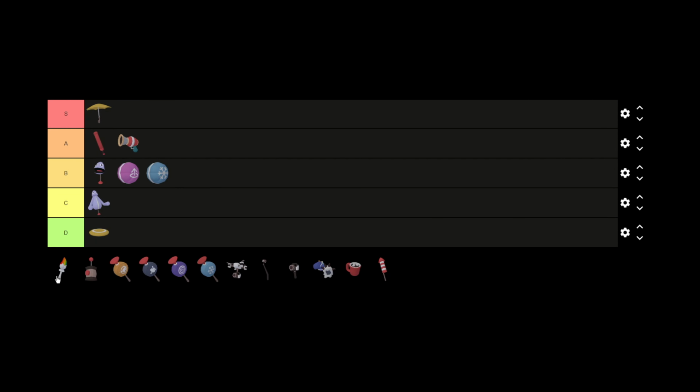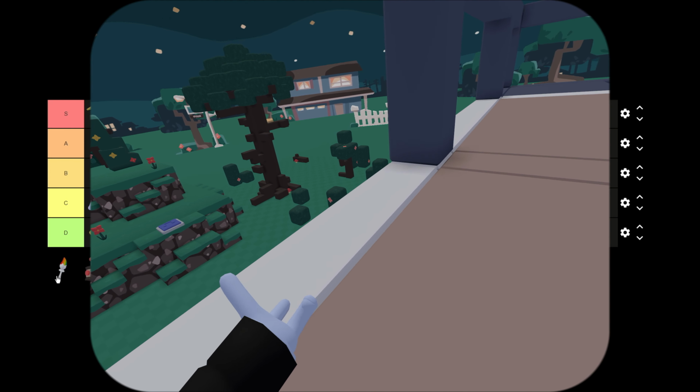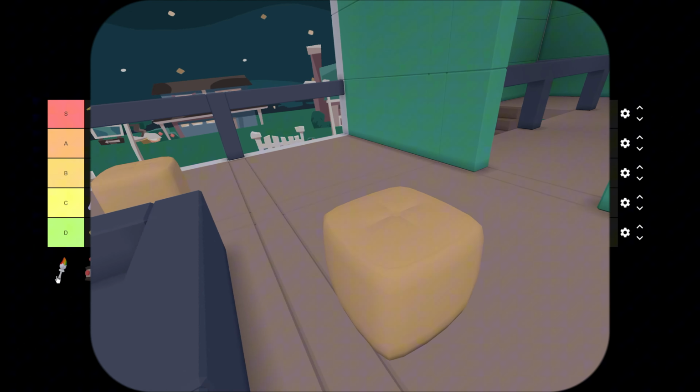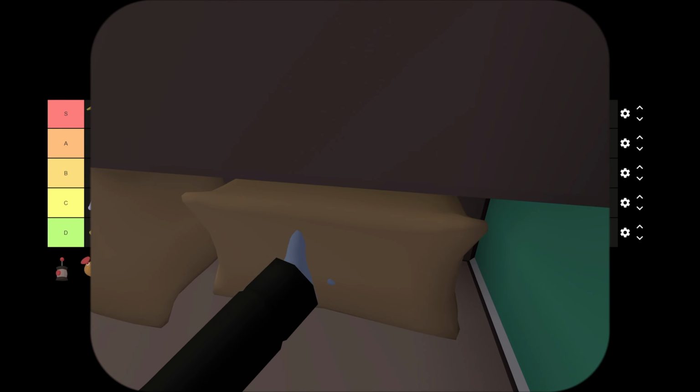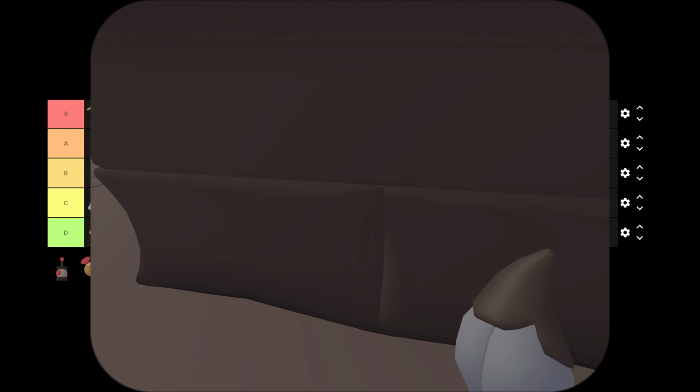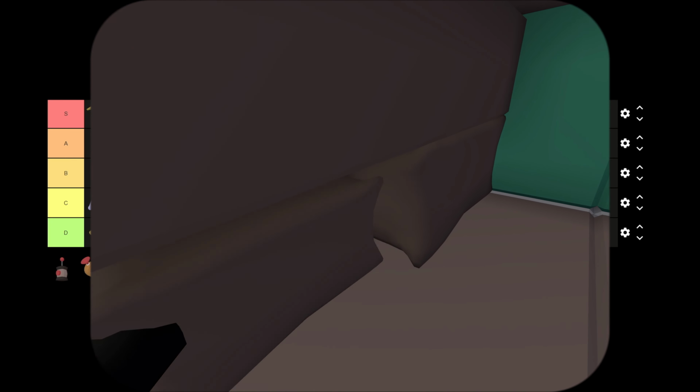Now the paint. I don't know who's going to use the paint for anything but building, but oh my god, dude. We are putting this in C tier. Nobody uses this unless to blend in, and I already know when all the pillows are there or not. So try hiding.